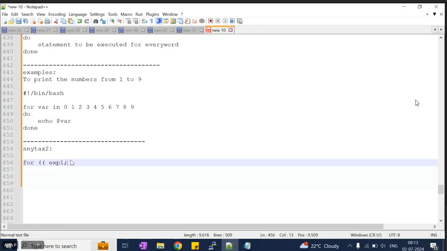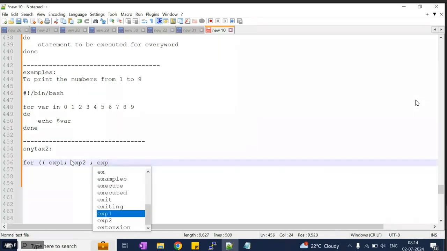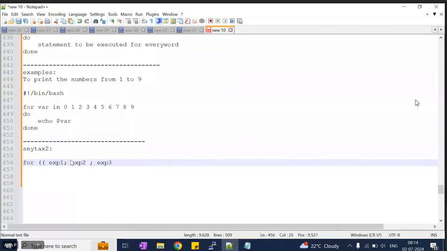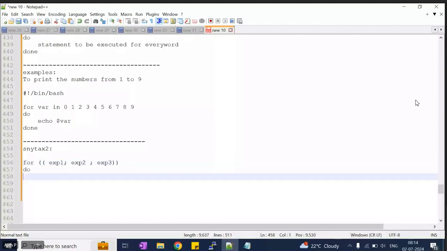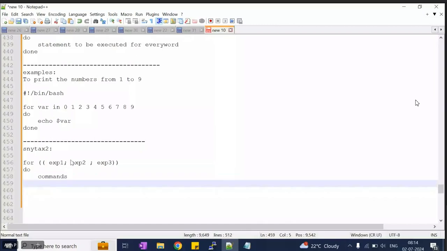Then semicolon, then expression 2. What will expression 2 do? It compares the values. Then the third expression is used to increment the values. Then the commands or statements, which run if the for loop's condition is met, you can mention your commands here, then done.